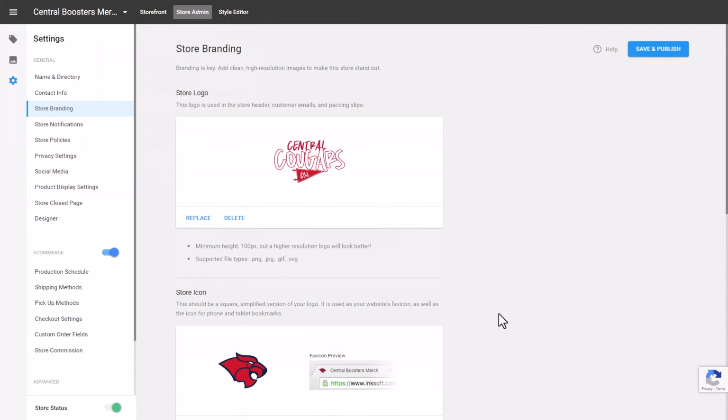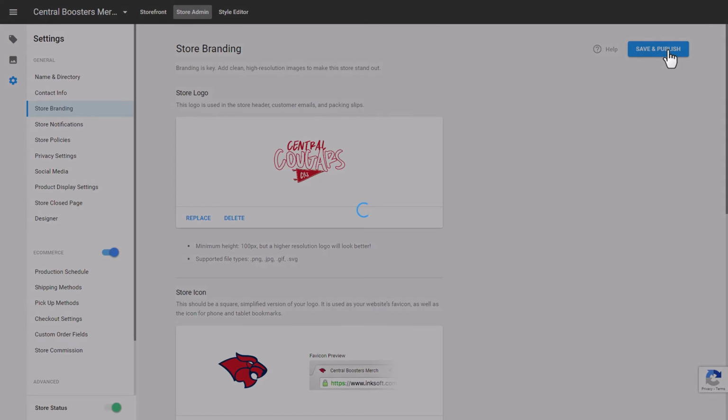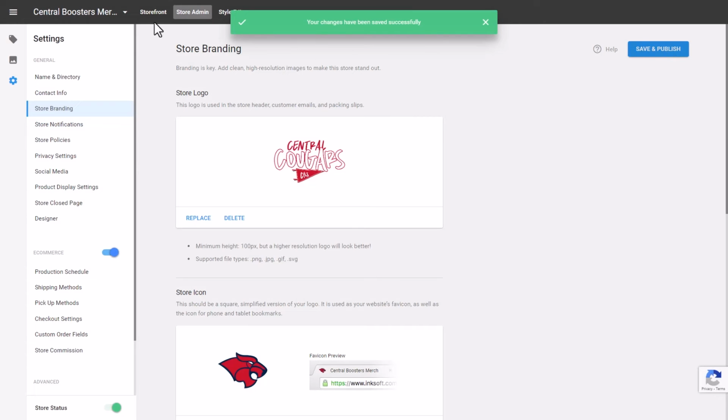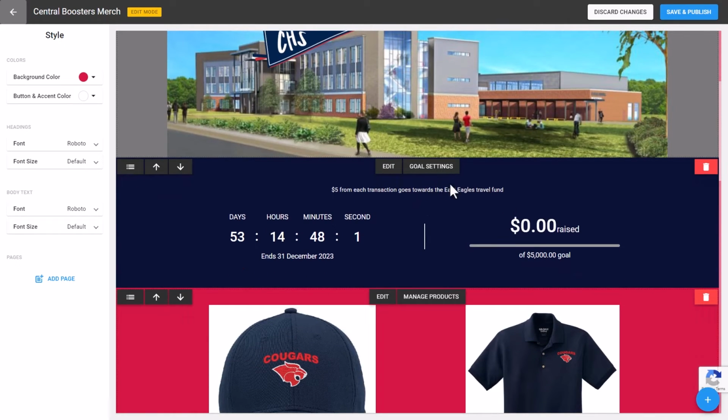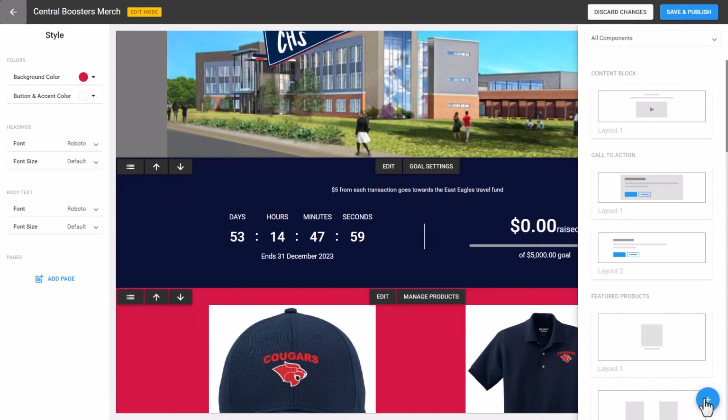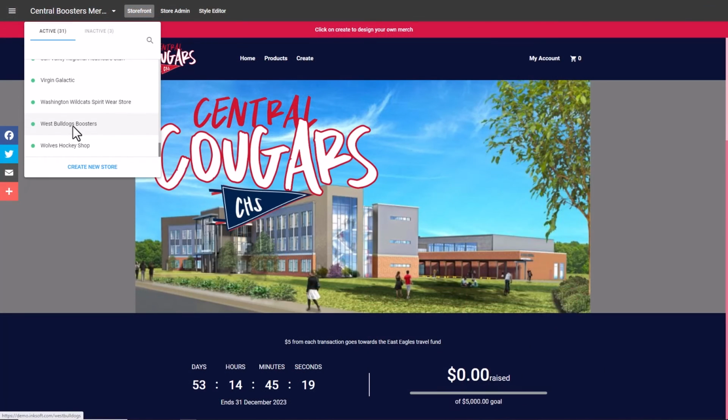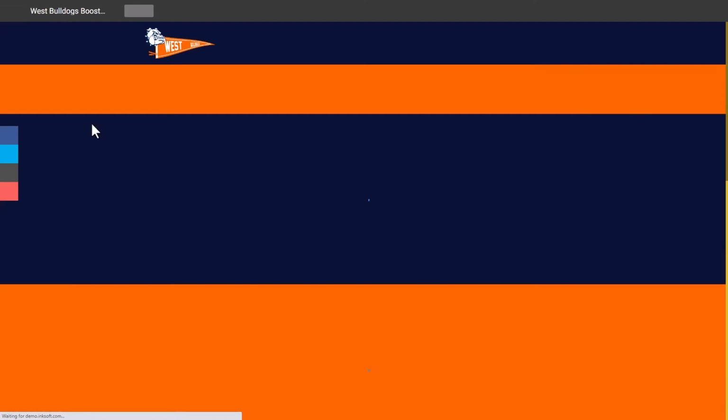To save the changes, I'm going to click on Save and Publish. To view the updated store, I'm going to click on Storefront. Once I'm done localizing the store, I can go back to the Style Editor. I can update the fundraising module or add any other components I'd like to the store. I can quickly launch additional stores by using the cloning process in the global art replacement.